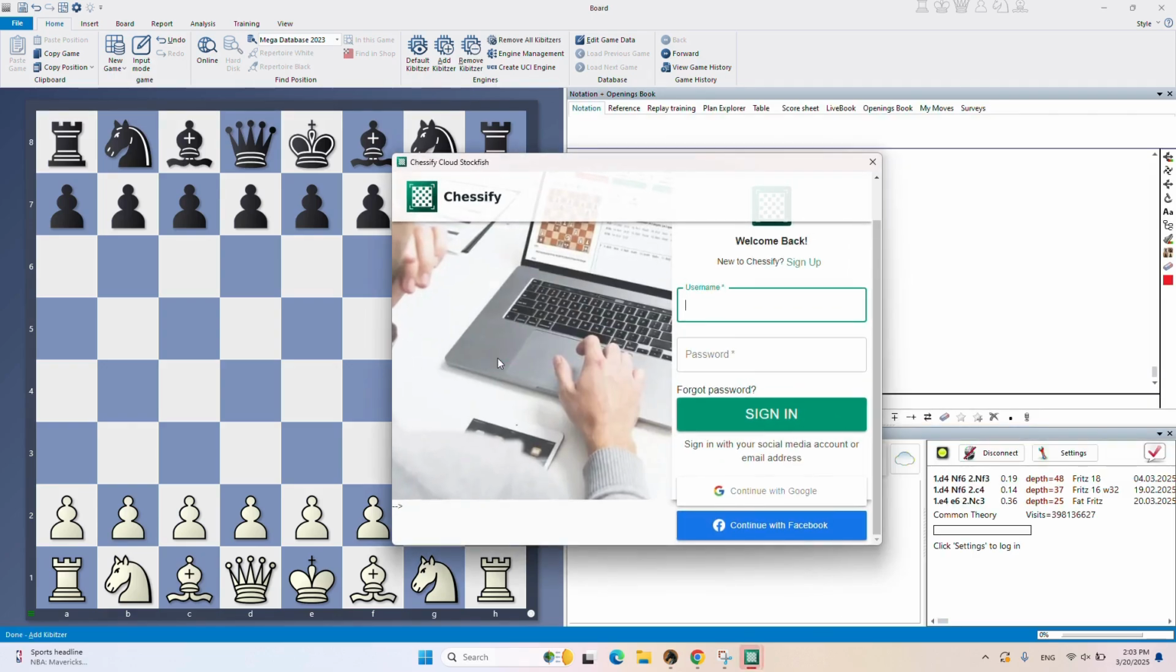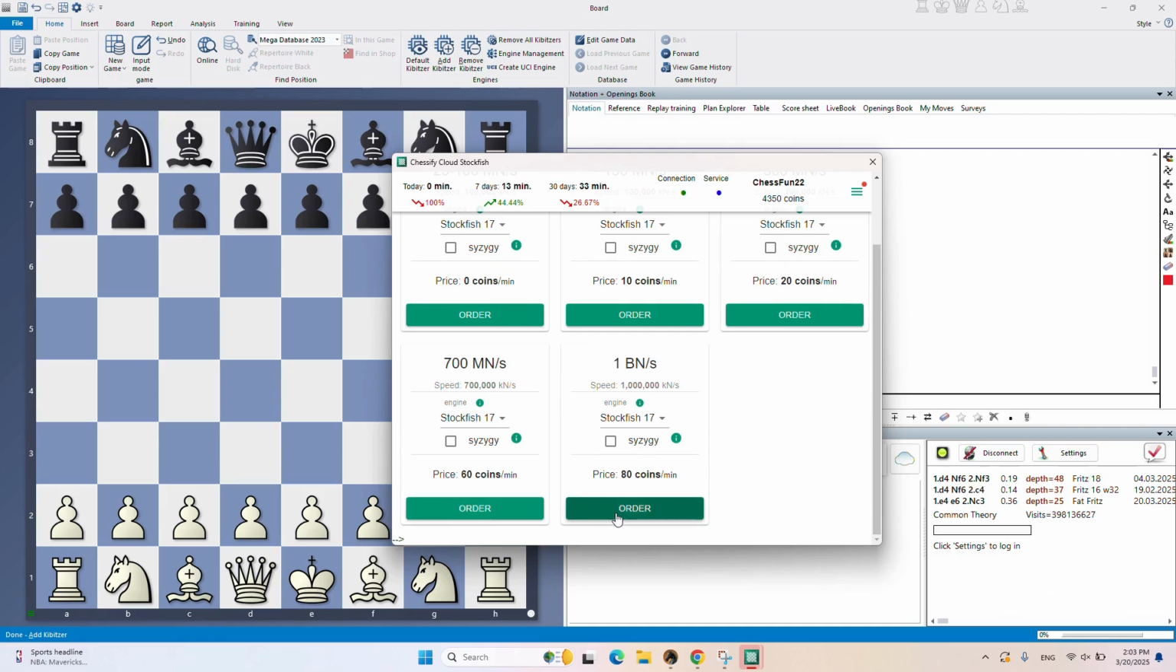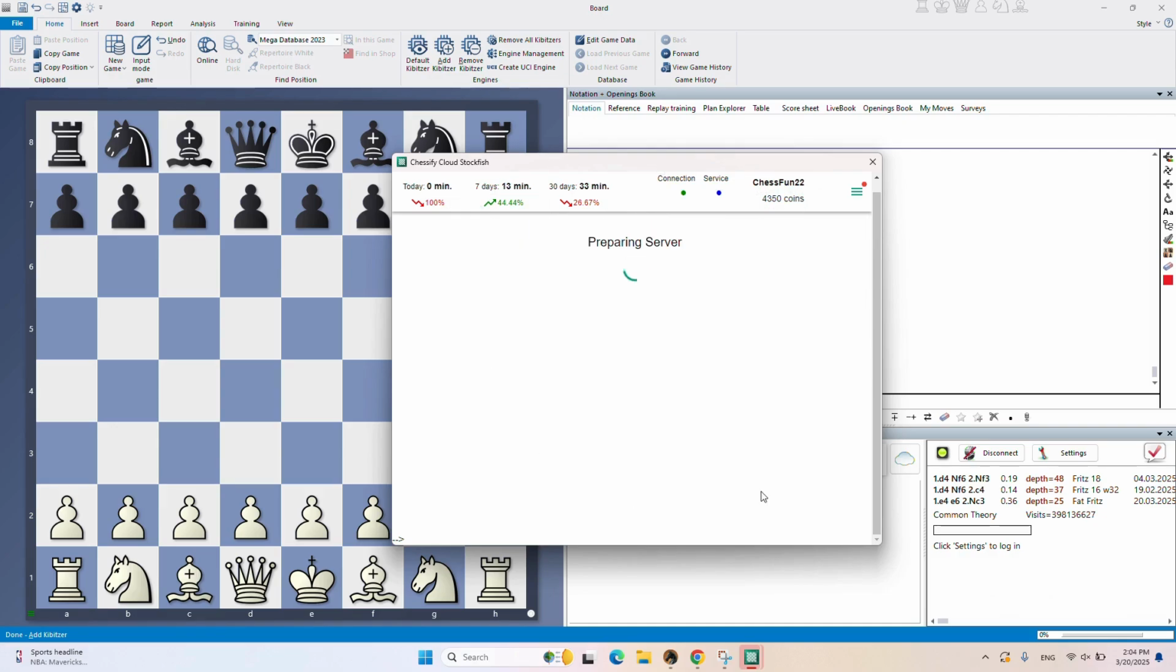If you don't have an account yet, don't worry. You can quickly register by clicking the Sign Up link above the username field, or simply continue with Google for quicker registration. Once logged in, you'll see the different available server speeds. For this demonstration, I'll rent the fastest server at 1 BNs, which requires coins to use.